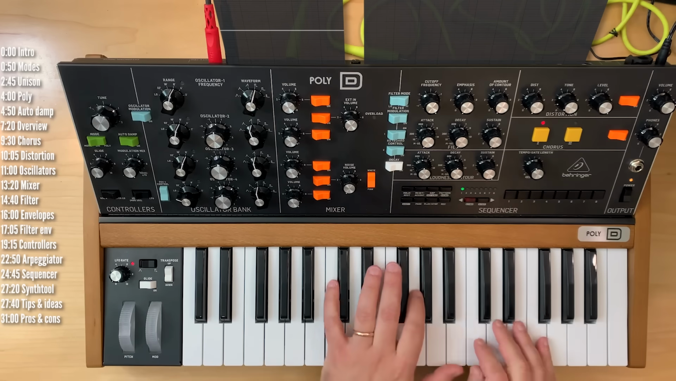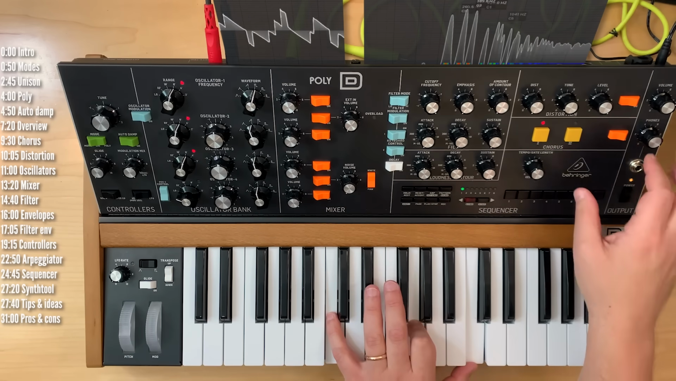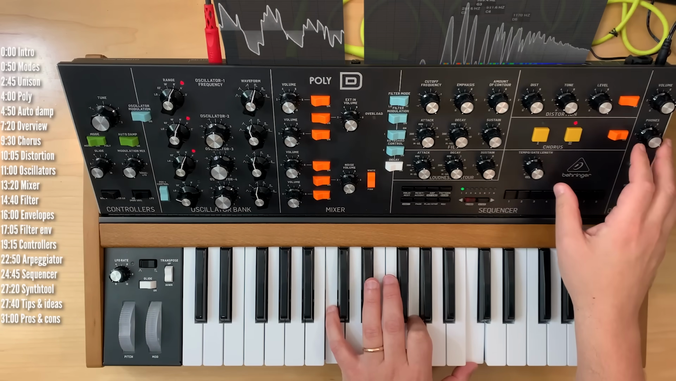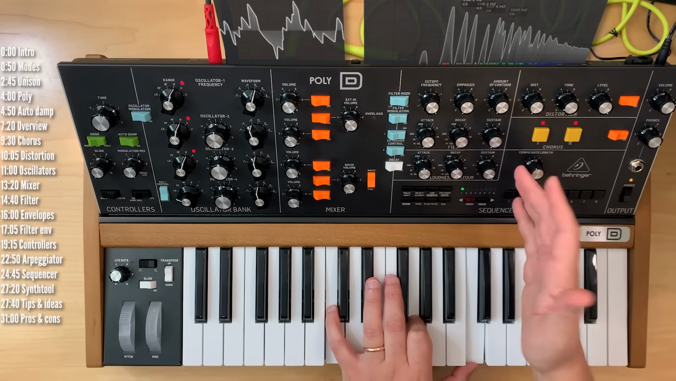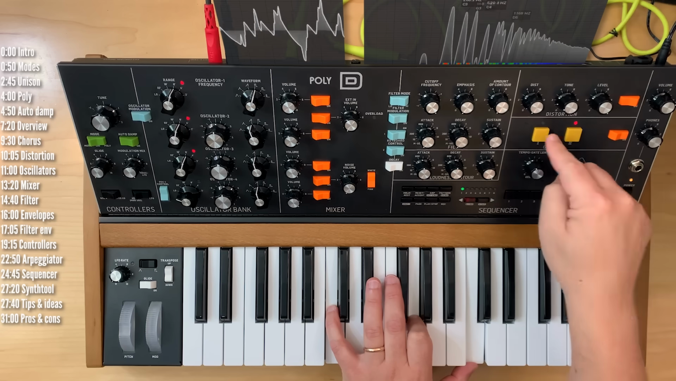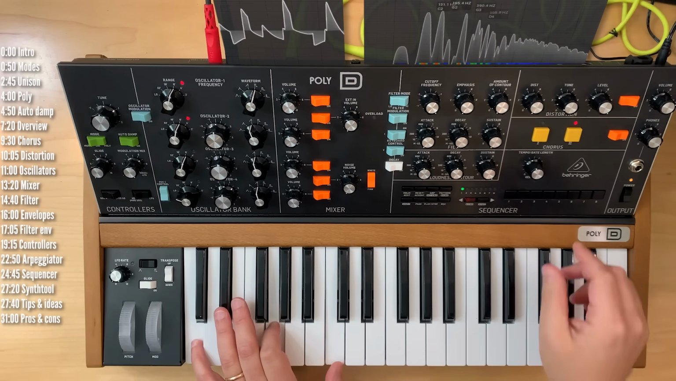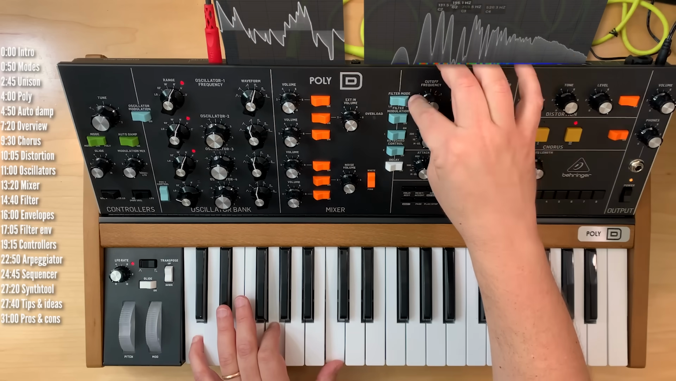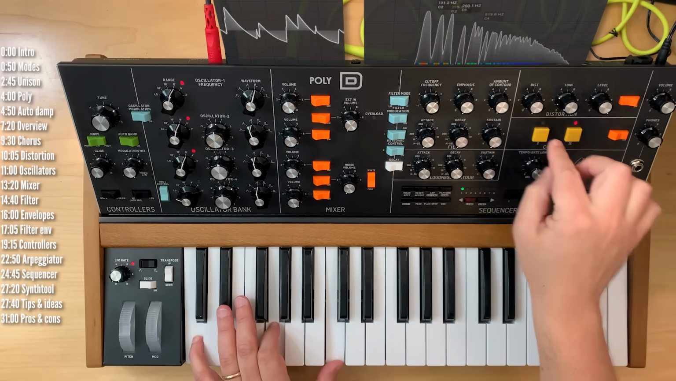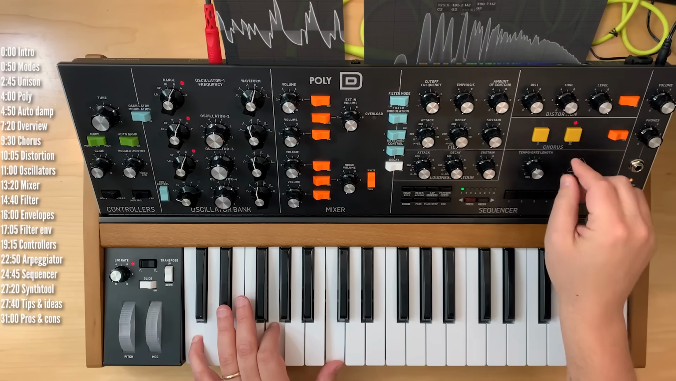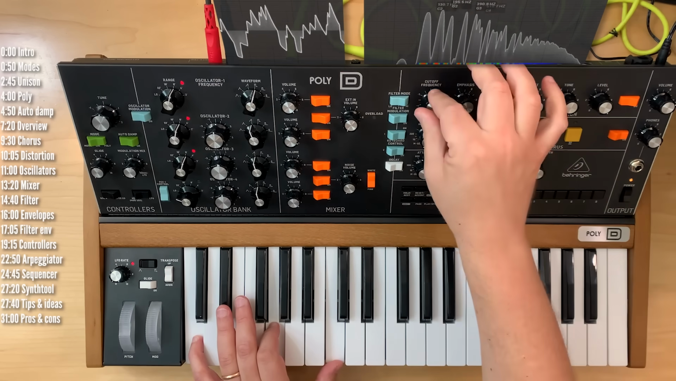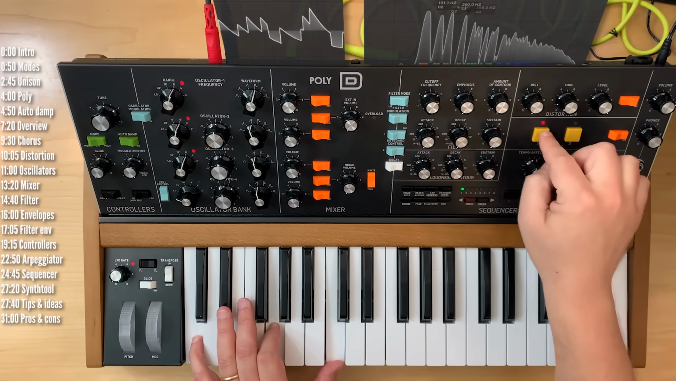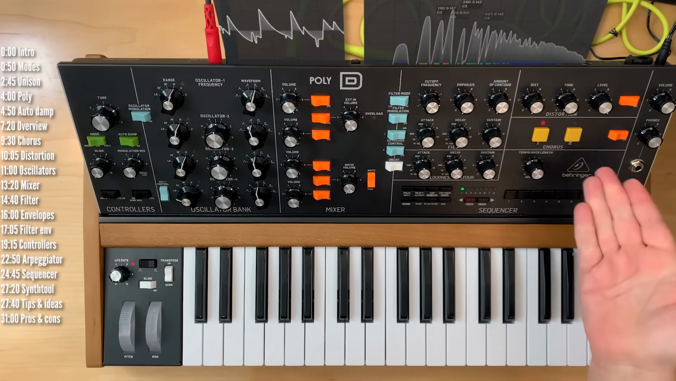The chorus is quite lovely and adds a lot. It has 2 modes, 1, 2, as well as a combination between the 2. Stereo chorus, of course. So this certainly adds a lot.